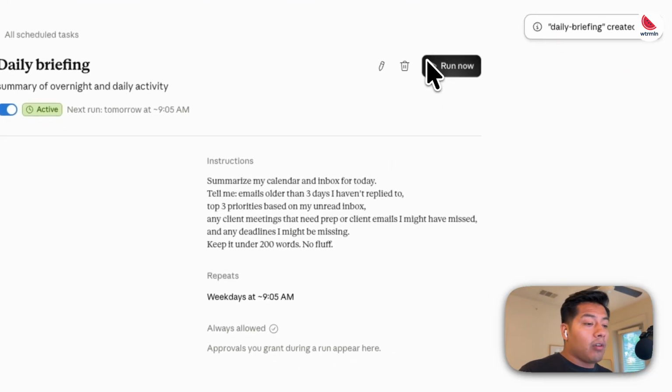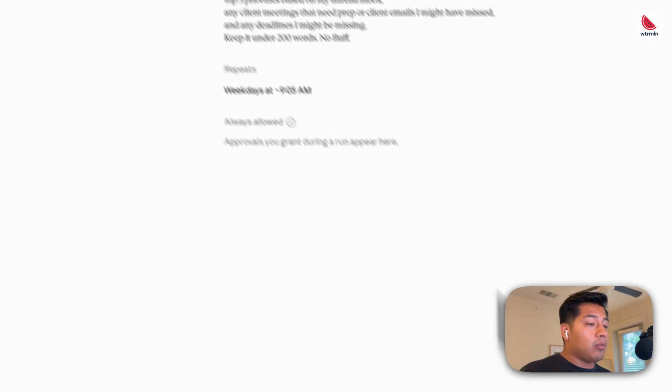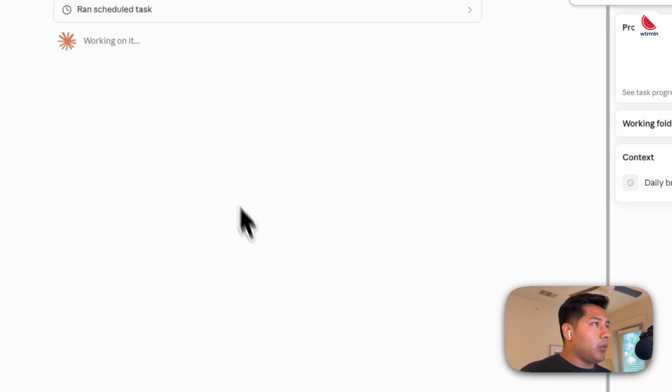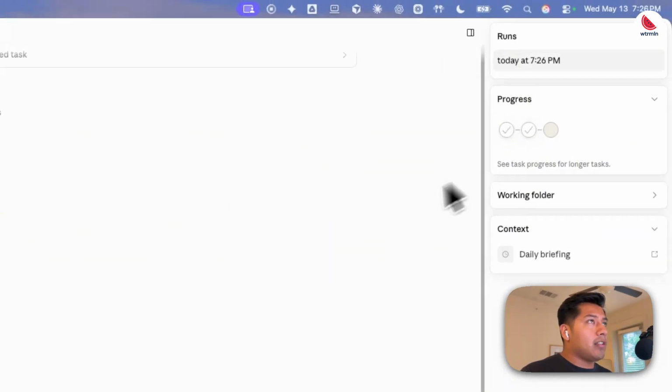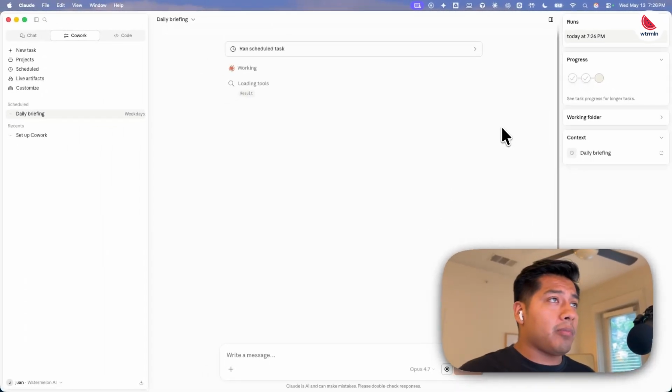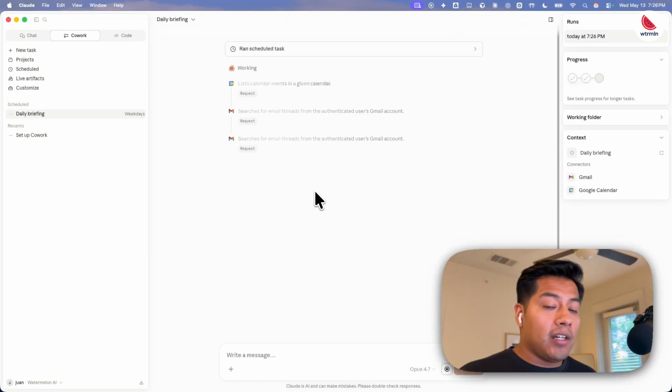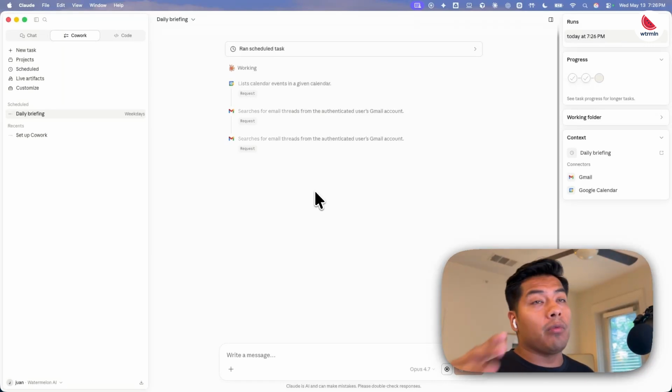And then, obviously we want to test it out. So let's just go over to it, and then we'll just run it right now. We'll go over here, and as you can see, it's running its scheduled task. It's got a progress bar over on the far right, and it's checking my calendar, it's checking my email. Obviously, if I had more tooling connected like Slack or pick your tool of choice, if all of those were connected, then it would read through all of those.